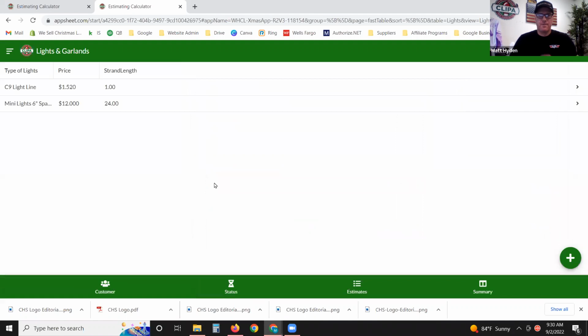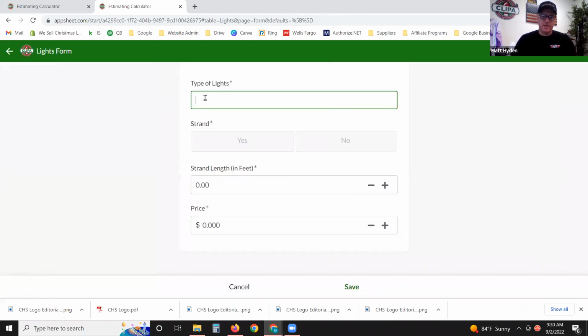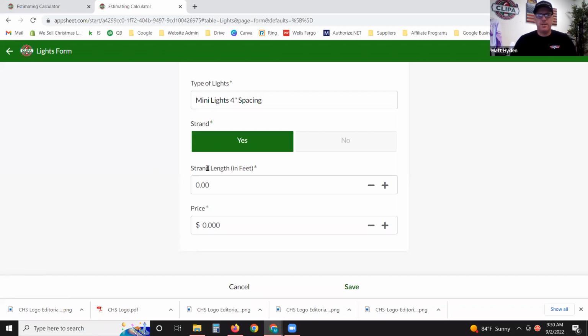Click save. Okay. Because I do use 4-inch and 6-inch, I'm going to go back in here. I'm going to do mini lights, 4-inch spacing. Okay. Is this a strand? Yes, it is. It's a 24-foot strand. Those cost me a little bit more. So maybe those are $12. So I'm going to add $1.20 to that. So 12 plus $1.20, that's $13.20. Okay. And I'm going to click save.